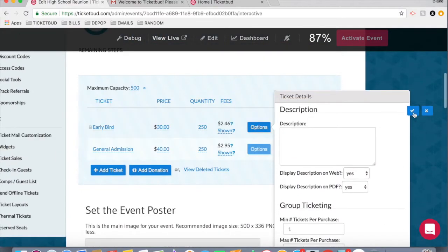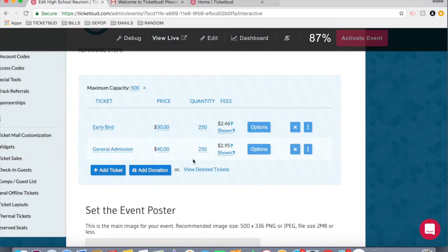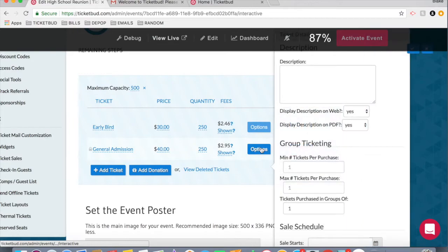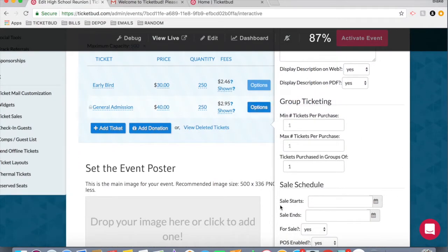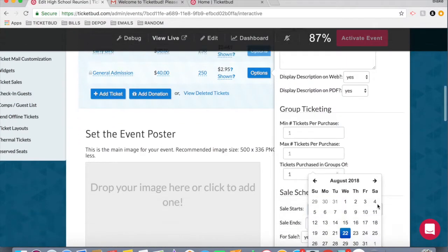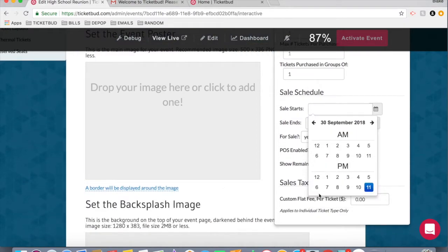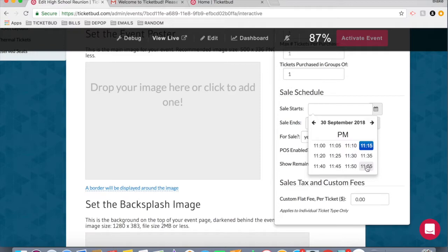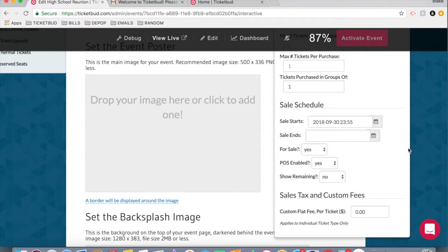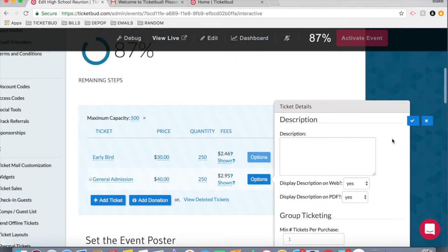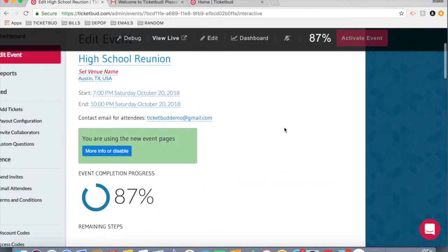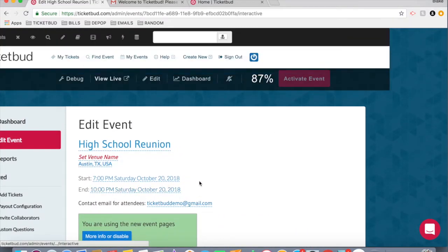And then you'll just click this blue check mark to save that, and then we'll go into the general admission ticket, and we'll want that sale start date to be that same time, September 30th, 11:55. And then we'll just leave the sale end date blank on this one, which will mean that the sale will go on until the end date that we have set of the actual event.